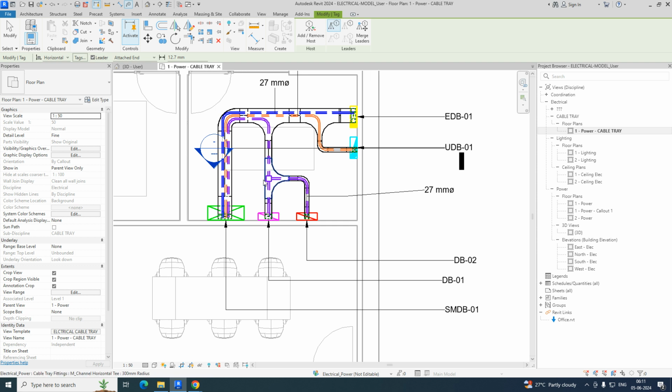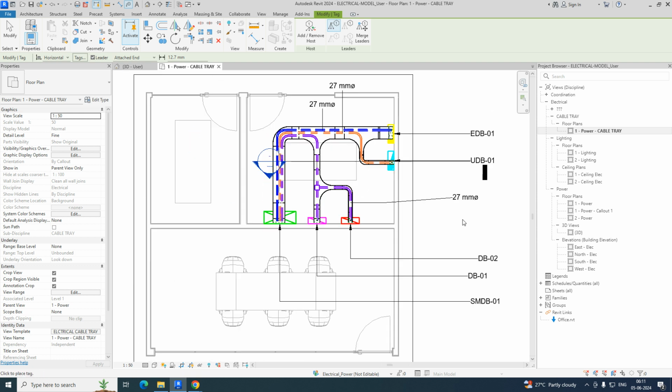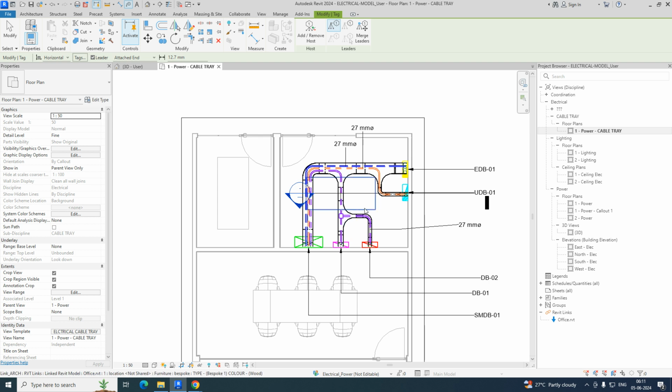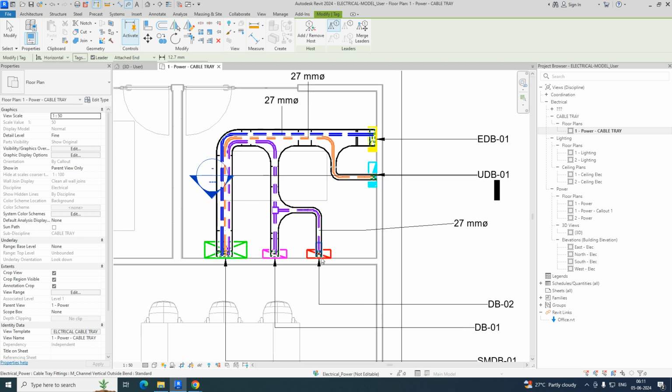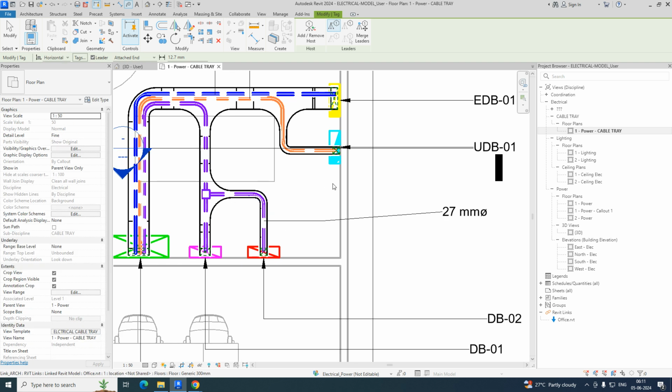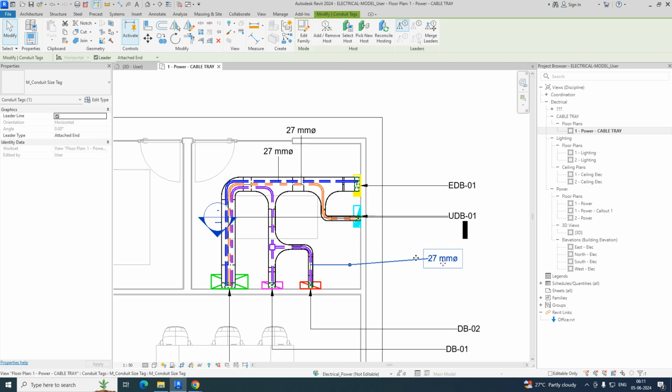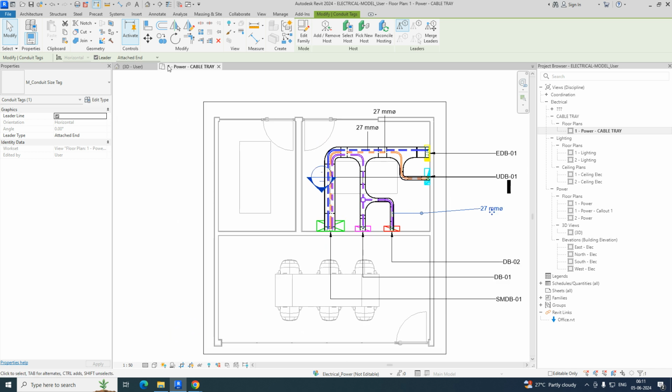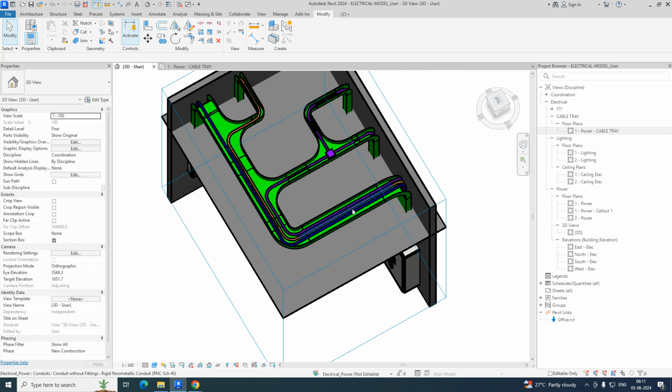So if you need to add some other things, you can add them also in this family. Okay, in the next video I will show you that one, how to add those things and everything.